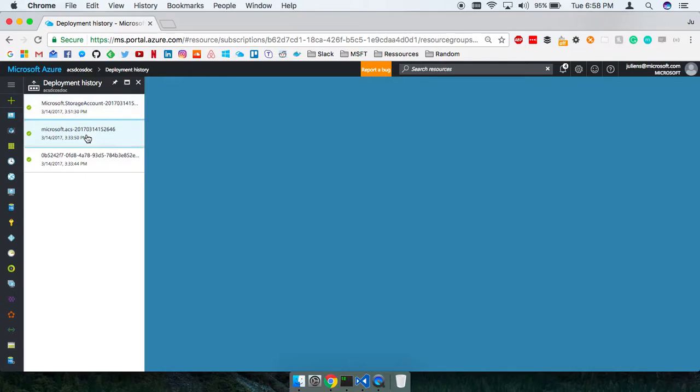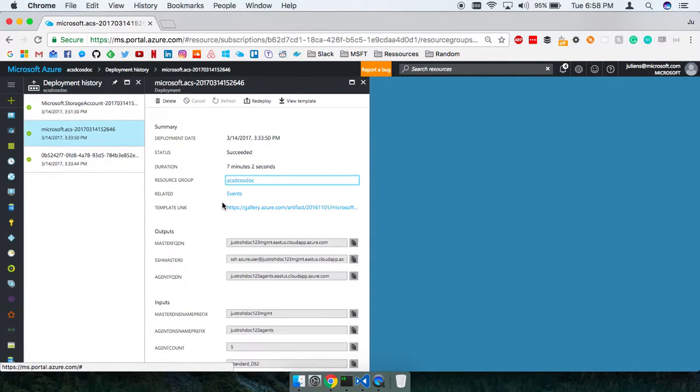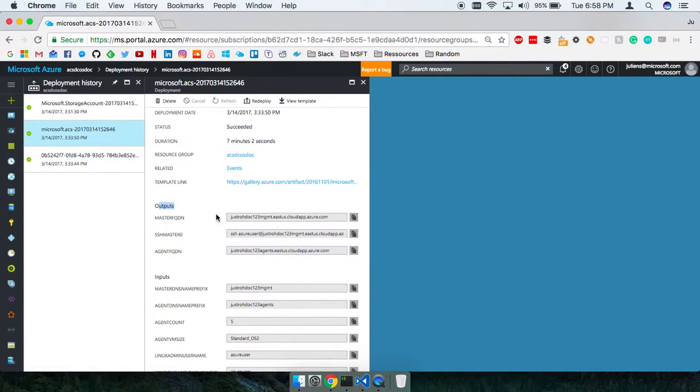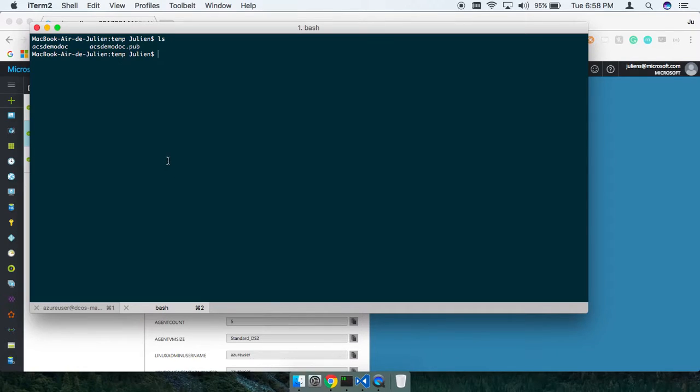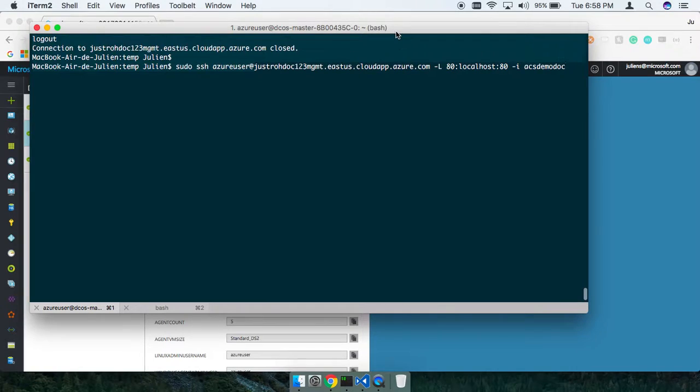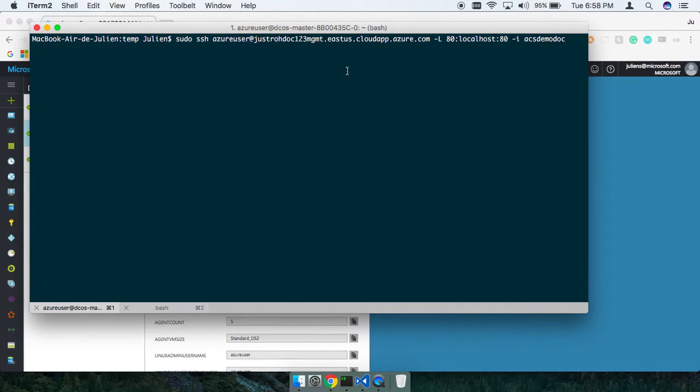So back to my deployment, my ACS deployment. When it's done, here in the output section, you can see that we have the SSH command line. So this is what I'm going to do. Here in the temp folder, as you can see, I have my private and my public key. So I'm going to use my private key, running sudo ssh, the name of the user inside my cluster, the FQDN of my cluster, which is that one.